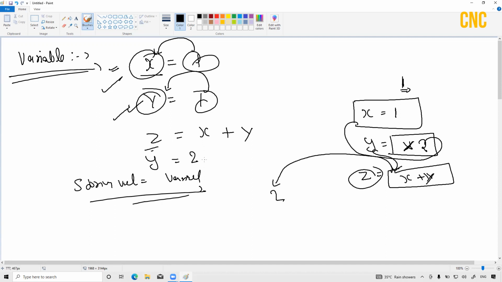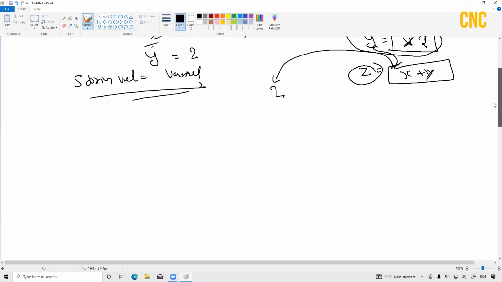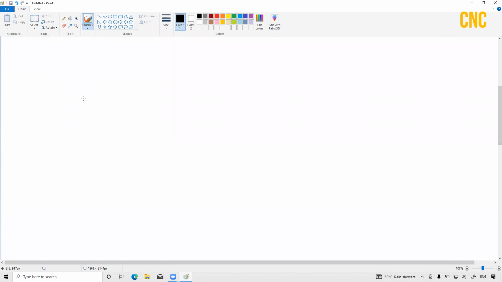So this is basic variables, and we do have some variable rules here. These are the variable rules: what variable names we can take, what we cannot take. First of all, what we can use.